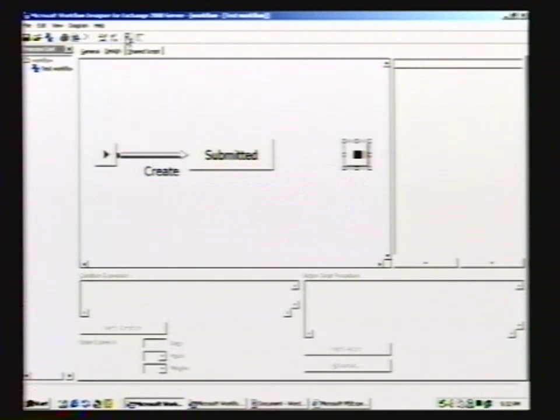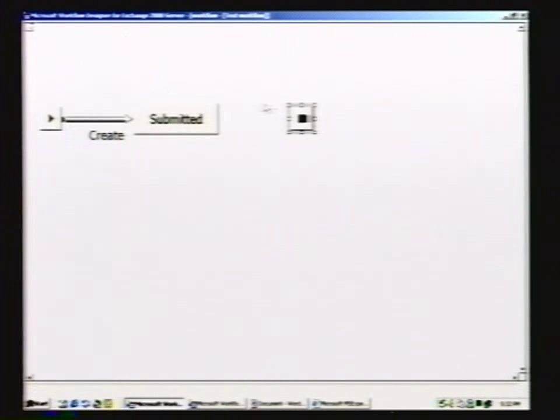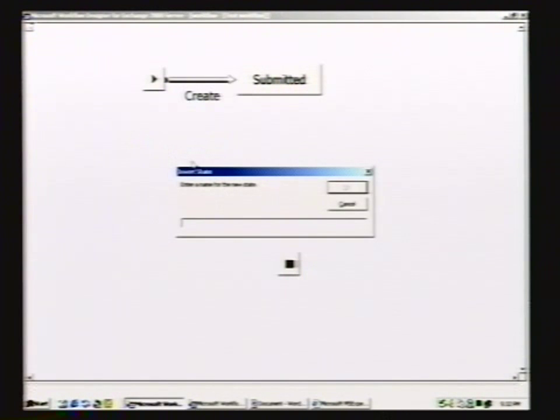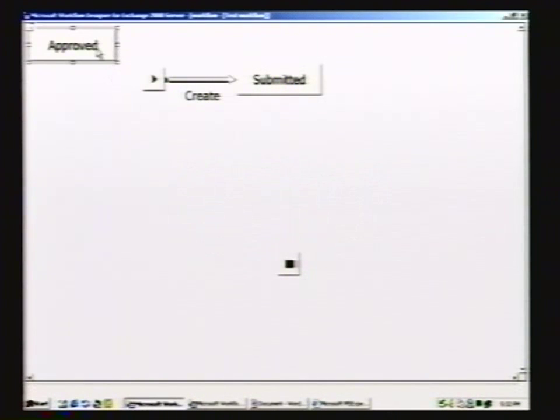And I'm just going to expand this so you can get a better view of what I'm doing. So the next state that we're going to go through in our expense report system is that we need to have our manager either approve or reject it. So I'm going to go ahead and insert a new state just by right-clicking and choosing to add a new state. And my next state is going to be approved. So that'll add another state transition.